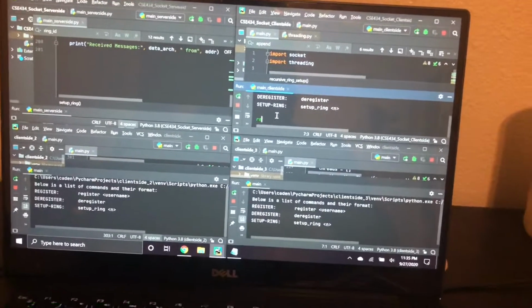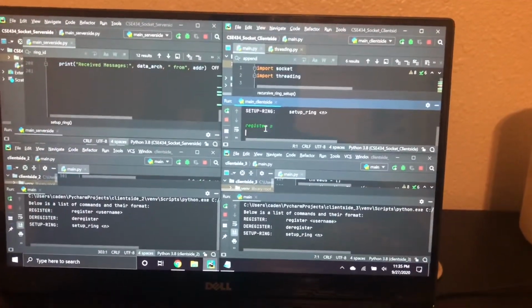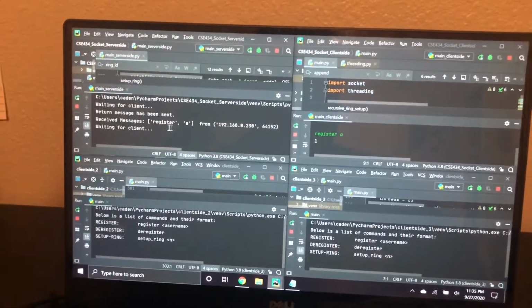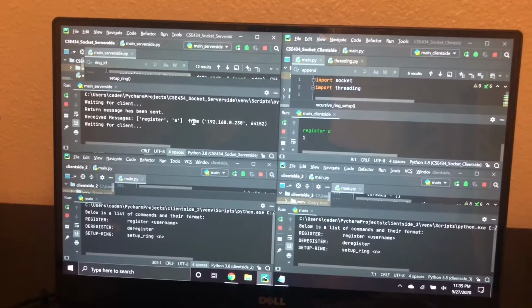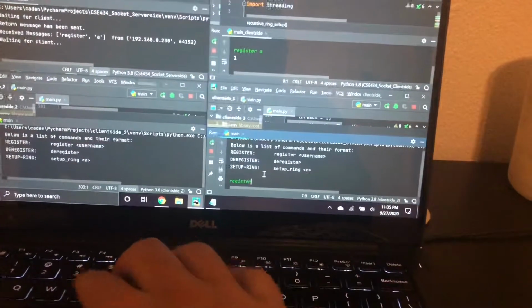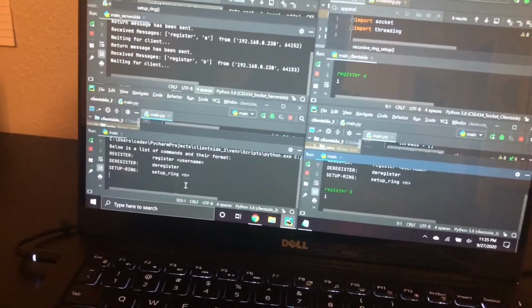So if I do register A, it registers, and then that shows here that it received a message from register A from this. Now here, register B.